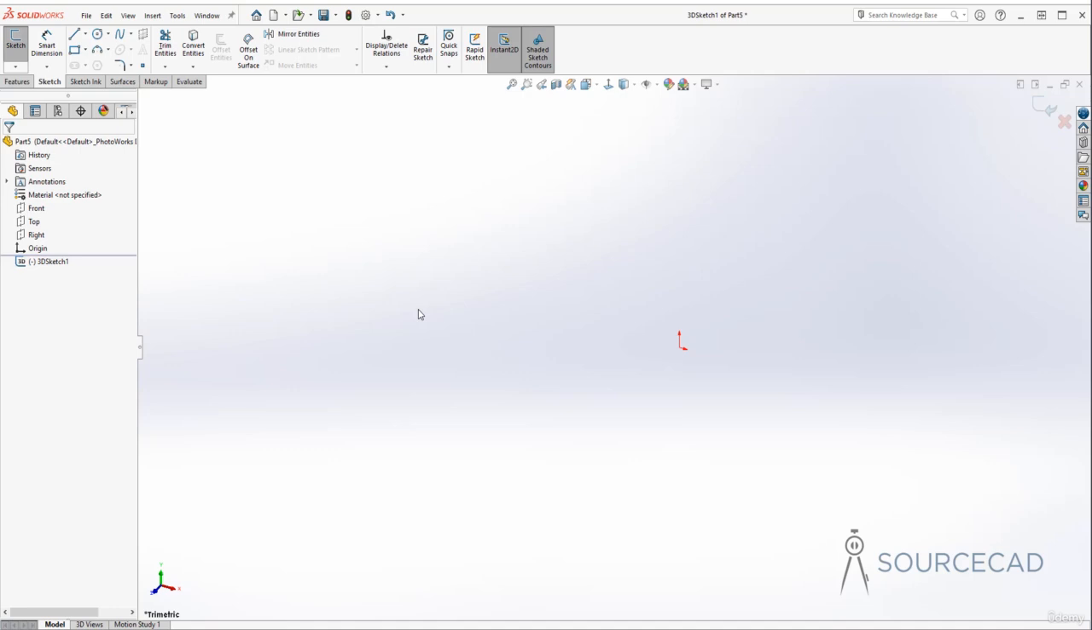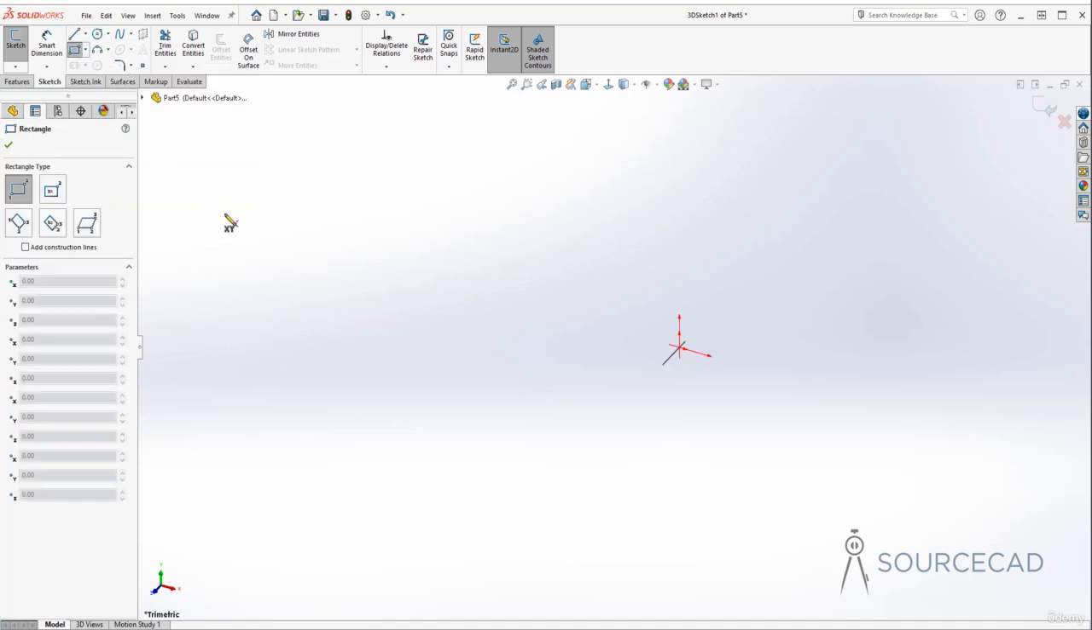For a 3D sketch, you don't need to select any plane because you can make it in any of the planes. And here you can directly start with a sketch tool. Now I'll start with rectangle. So I'll select rectangle, and now we are ready to make our drawing.